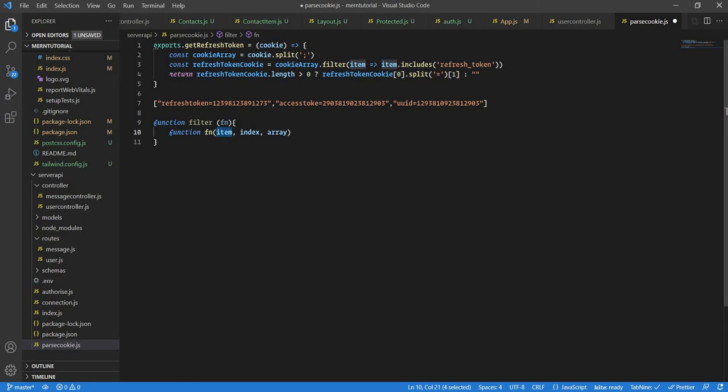Here I'm iterating over each element, and whichever element includes refresh token, generally we store it in the cookie like this. Each element will be checked, and whichever string includes this part, which is refresh token, will be taken out and put in a separate array. Once this function is completed, the refresh token cookie will look like this: a single array with just one string element.